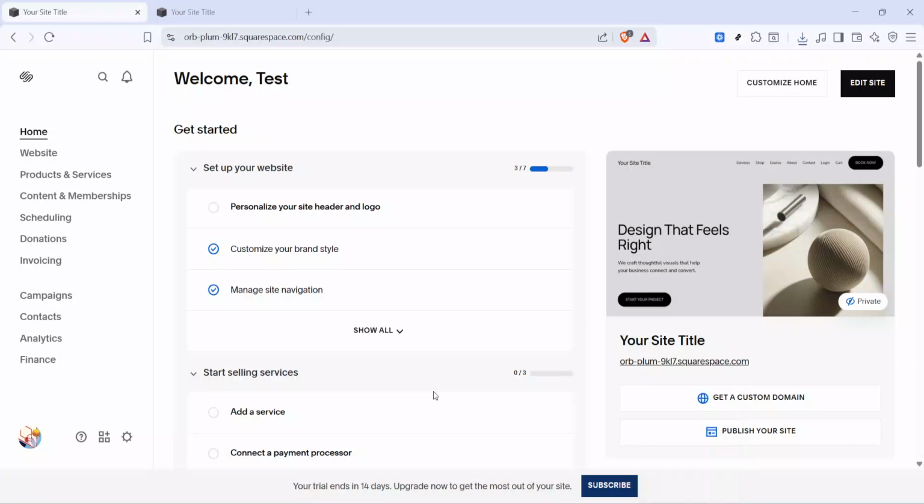In today's video, I'm going to teach you how to invite a contributor on Squarespace. If you want someone to help manage your site without sharing your login, contributor access is the right way to do it. Make sure you're signed into your site and that you have permission to manage users, typically as an owner or admin. Start on your site dashboard and look for the settings gear icon.